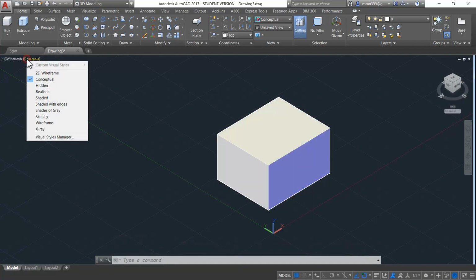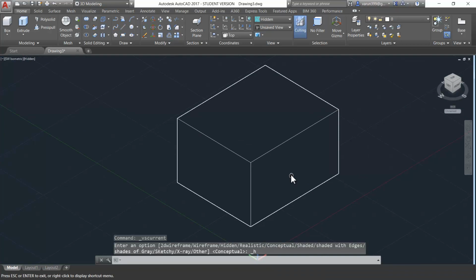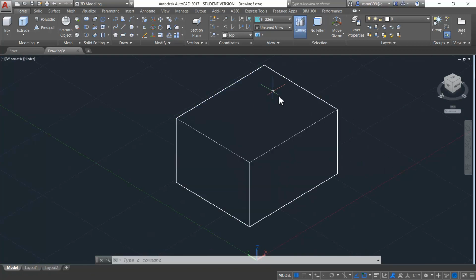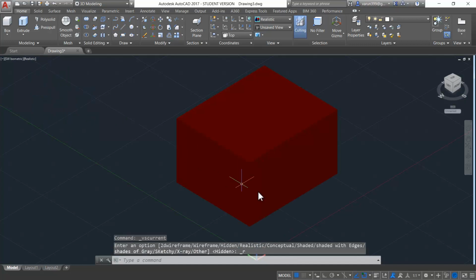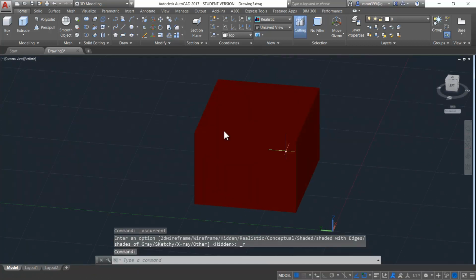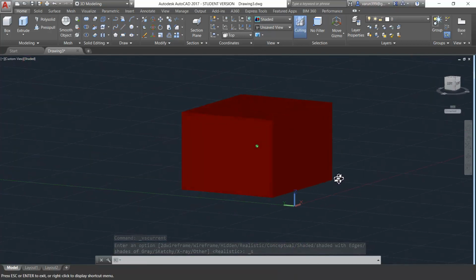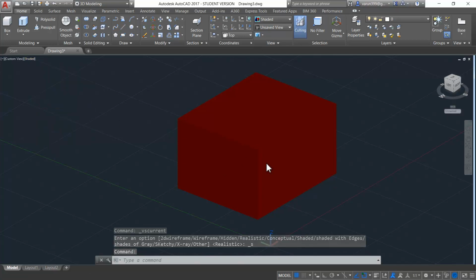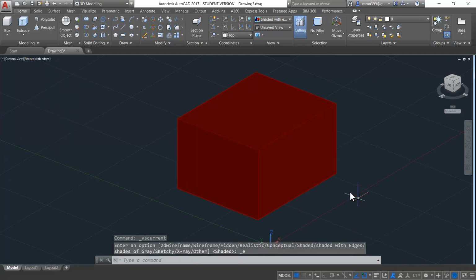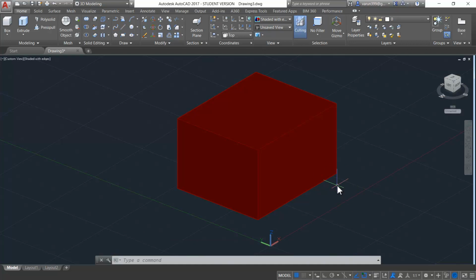When you change this conceptual to hidden, it will show you the framework type, but it will show you the inner side as hidden. So the next one is realistic. That means it will show you how this object looks in real. And the next one goes for shaded. It will show you as a shaded object in 3D. The next one is shaded with edges. That means it will show you the shades along with the edges of the object to distinguish between the corners of the object.